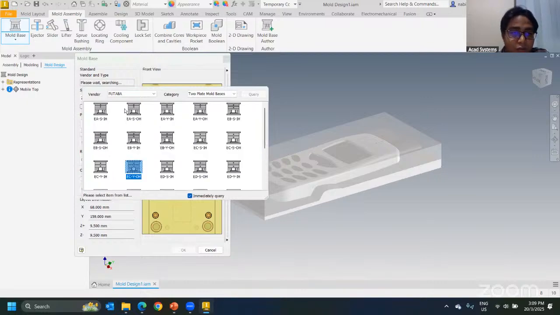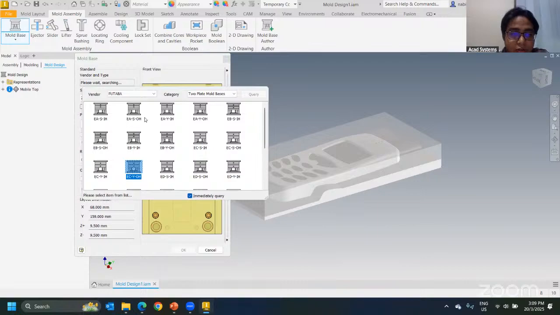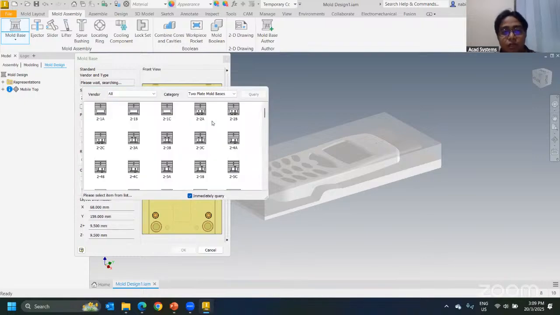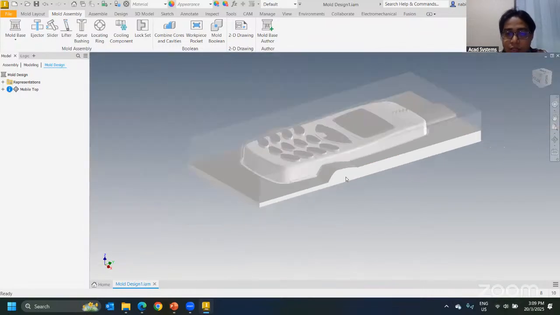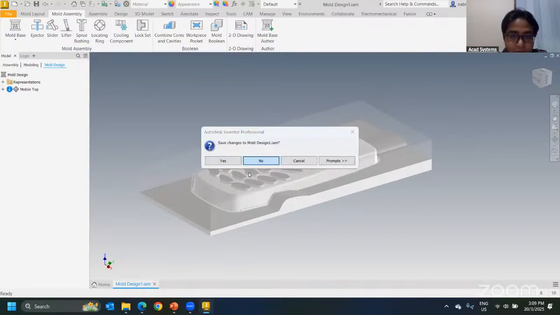Now we should be able to see all of the parts that we have added before, which can be used from here. So not just for football, we have DME, we have Harsco, different parts. So we have more parts that we can now use. Okay, so for now, we can start to create our mold base first. We can create our core and cavity first. So let me just start from the beginning.